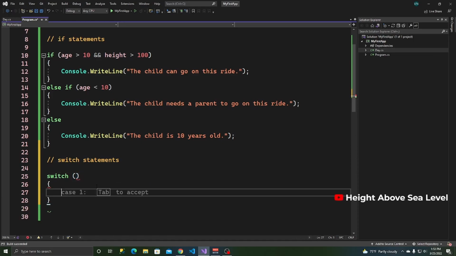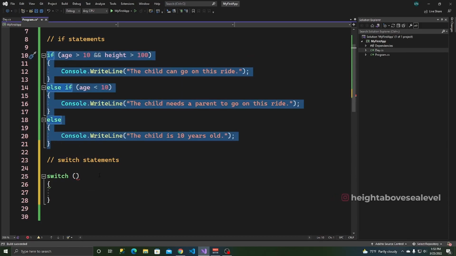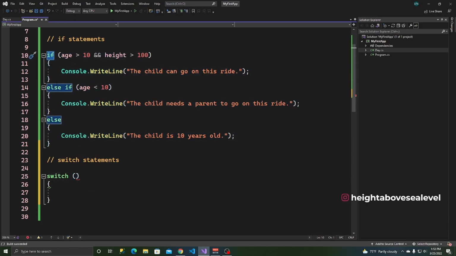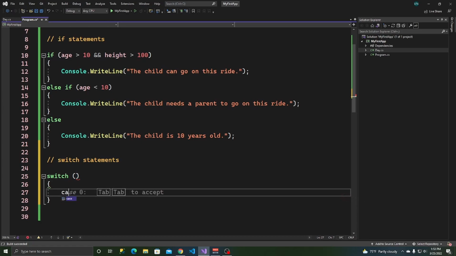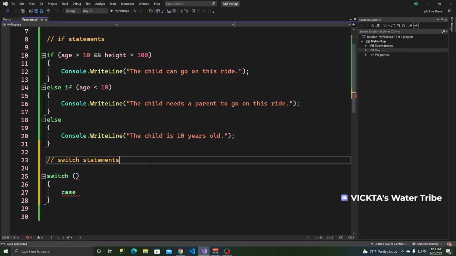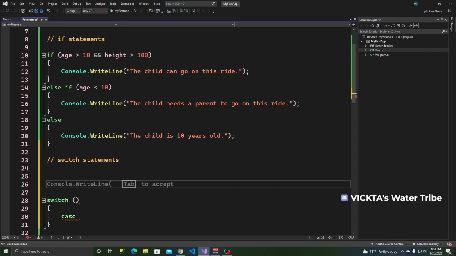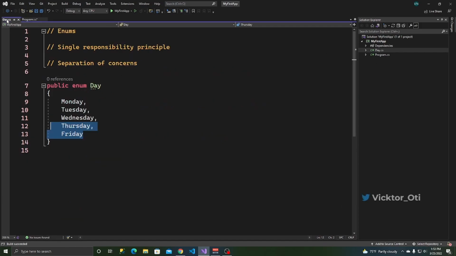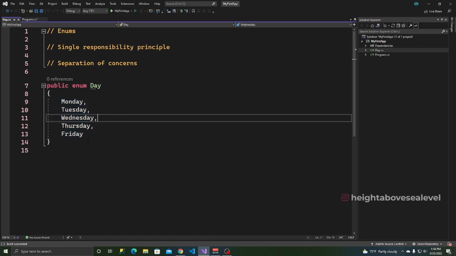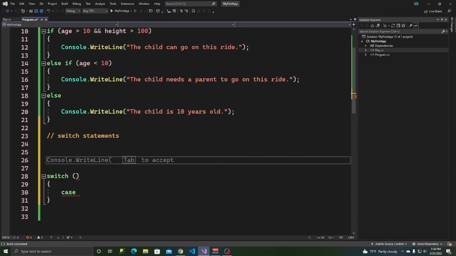Now, a switch statement is very, very similar to an if statement, but instead of using the word if, we use the word case. Let's look at how to use this with an enum. Remember enums? We made this enum right here, the day enum. It's in the enums video. If you haven't watched the enums video and you're not familiar with that, I will link it at the top right of your screen, and I would recommend checking it out before you proceed. But if you're familiar with those, then let's go on.